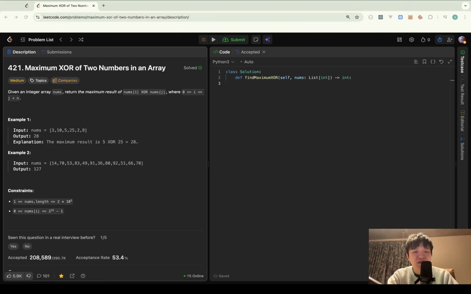Hello everybody, so today I will talk about this question. Maximum XOR of two numbers in an array. So even though this is a medium question, this is very tough. Okay, so given an integer array nums, return the maximum result of nums[i] XOR nums[j], where 0 <= i <= j < n.